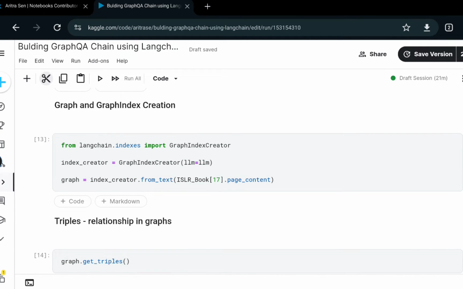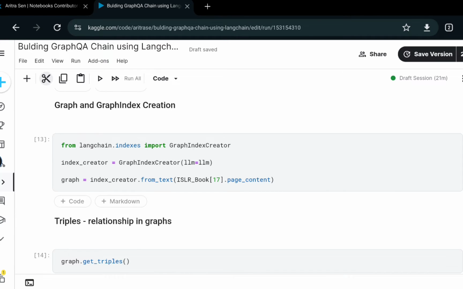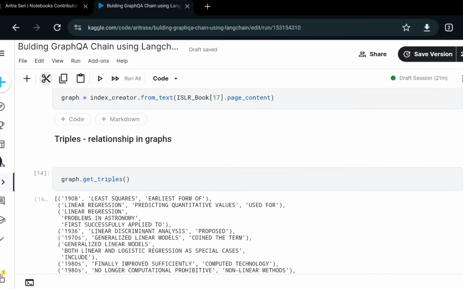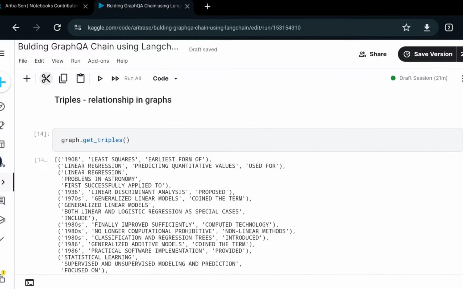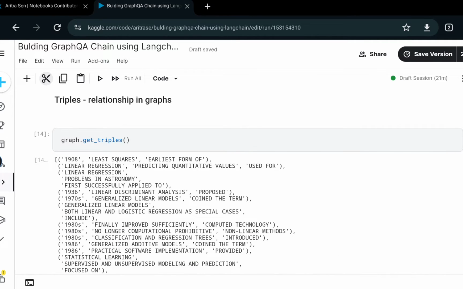After that, I am importing the GraphIndexCreator from langchain.indexes. There I am passing the LLM as the model in this graph index creator, and after that I am checking a random page content, the one at the 70th index, and I'm trying to create a graph out of that page content. This is how the relationships of the graph are stored for this book.